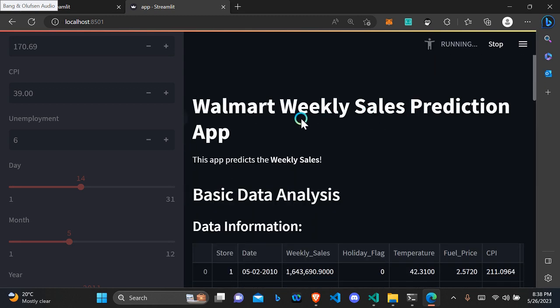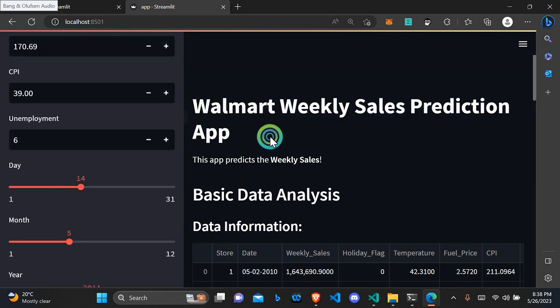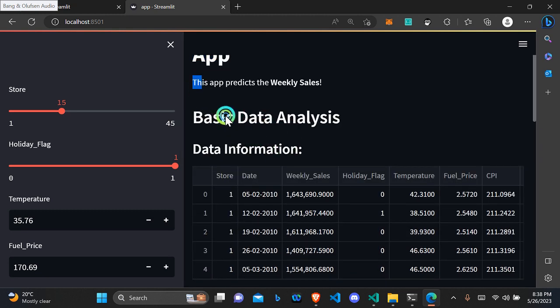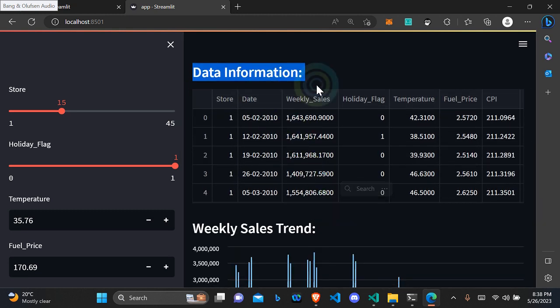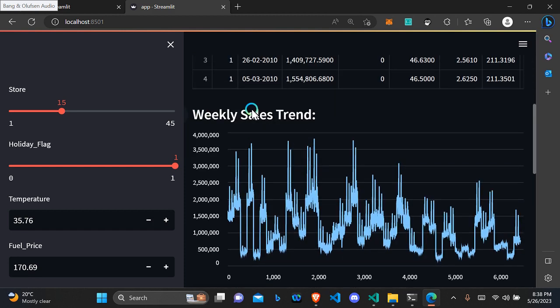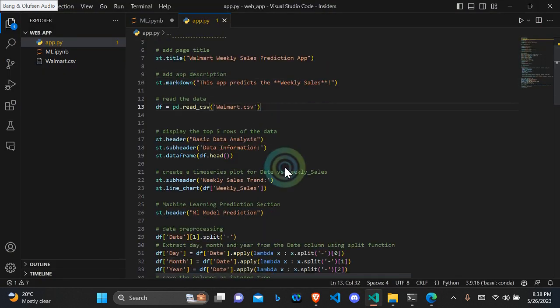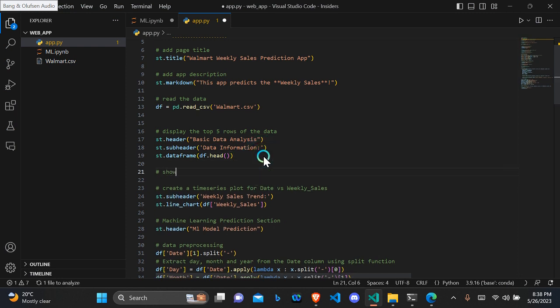So far, let's summarize what we've done so far. We've created our web app. With this web app, we've created our app title. We've done some basic EDA. So we've displayed the data frame. Here for the displaying of the data frame, I think we can add something. What we can add is to show the summary statistics.